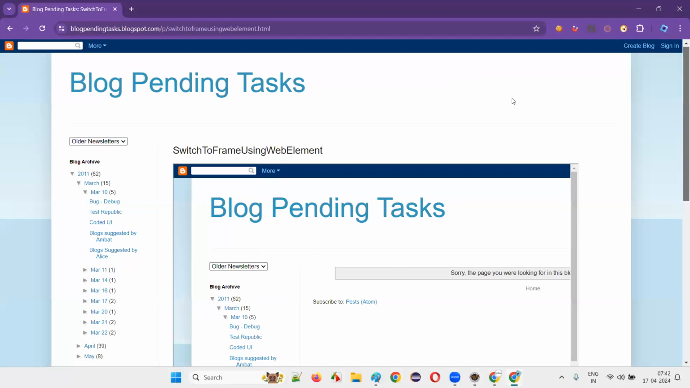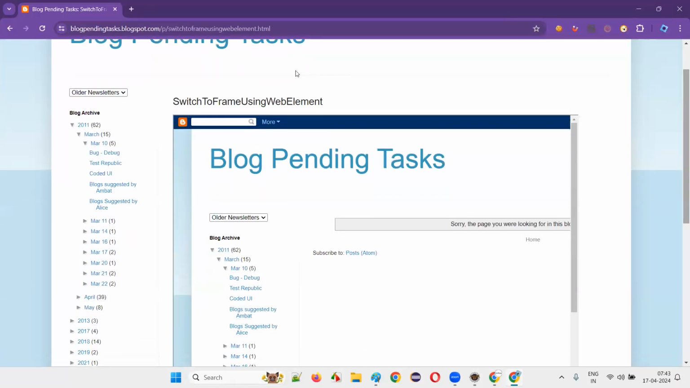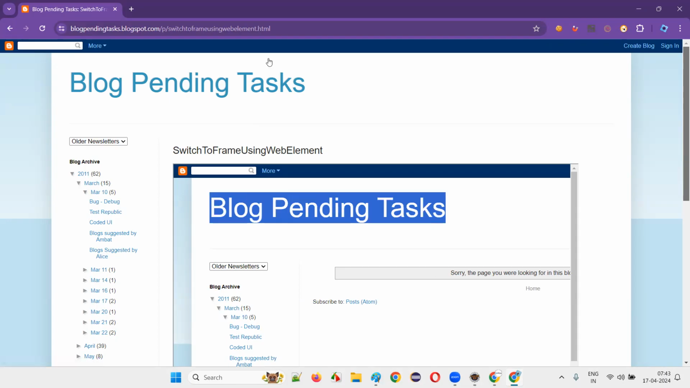This is a blog pending task kind of page, which is created by me anyhow. Here what I have to do is switch to the frame using a web element. For that I created this example. This is the main page. Inside the main page, another web page is embedded. Can you see that the same page got embedded? Inside the blog pending task page, again the blog pending task page got embedded.